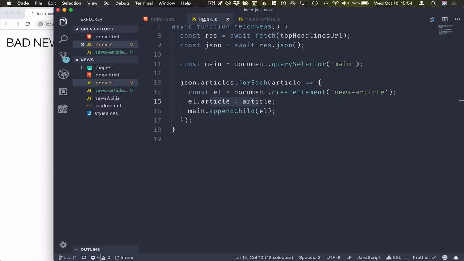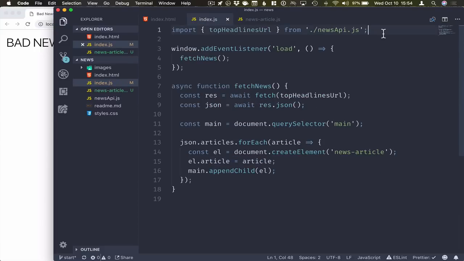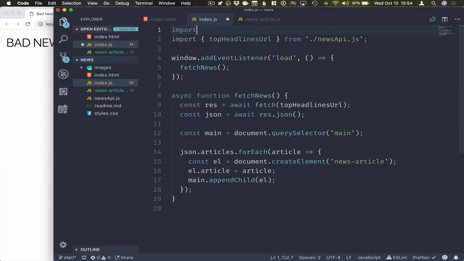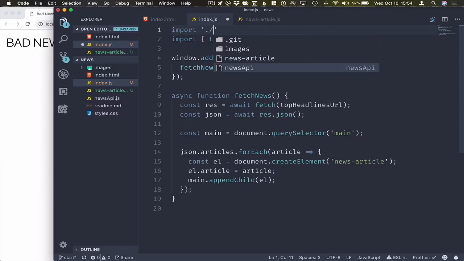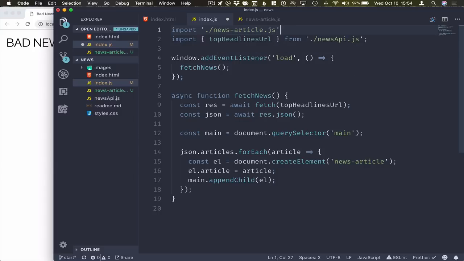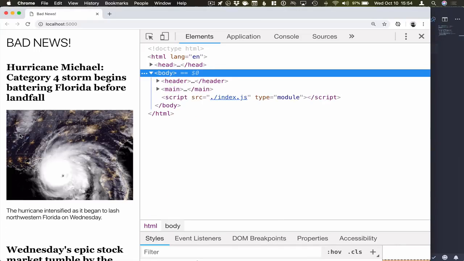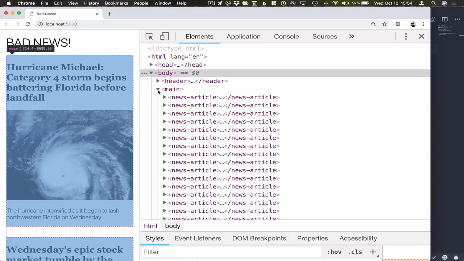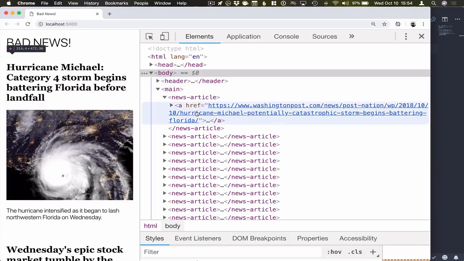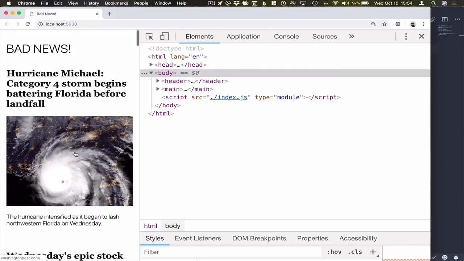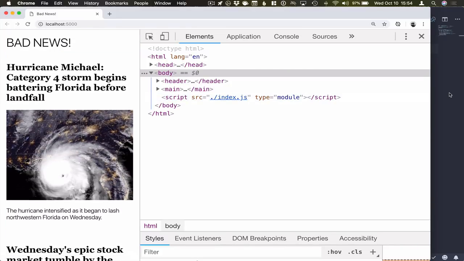Now that we have the definition, we'll go back to our main file here. We will import this file. So just do an import of newsarticle.js. We'll save here, and we'll go back to the browser and refresh. You can see now that those news articles are still here, but now they actually have some content to them. We can see that we have a bunch of news here.